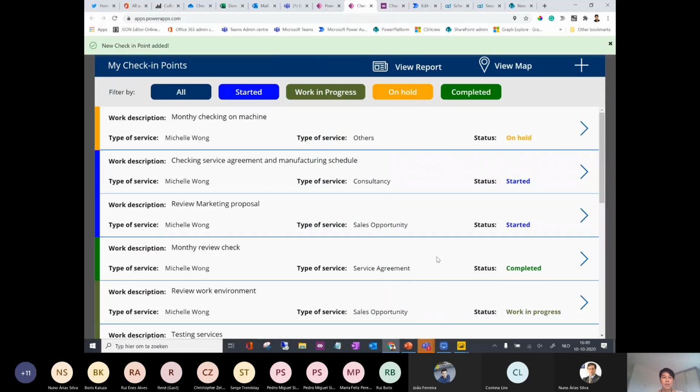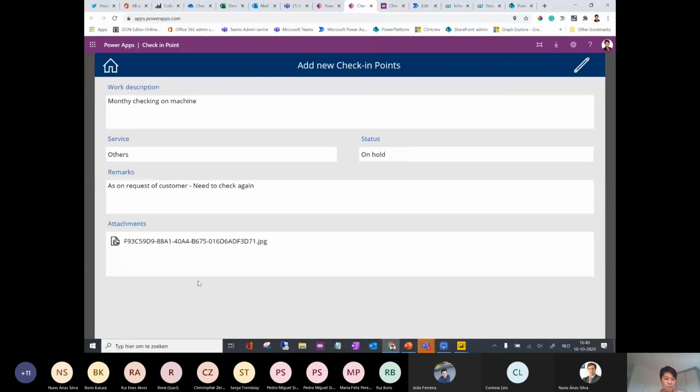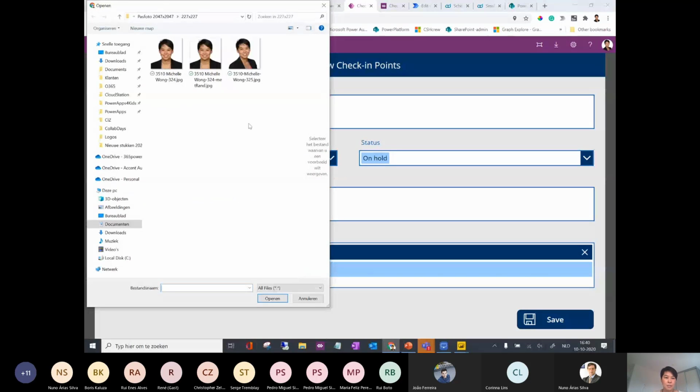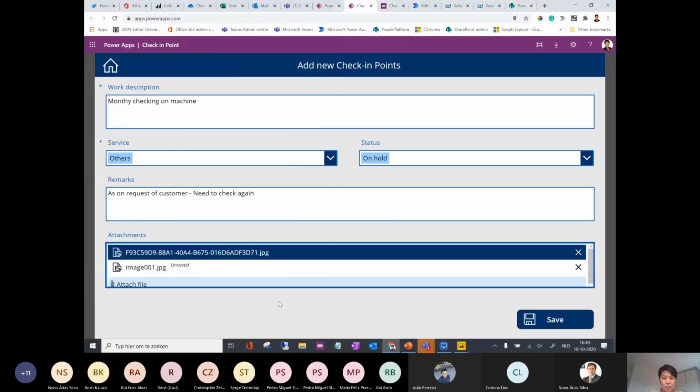If I use this Power App on my mobile phone, then I can also use the camera control. So I can click on attachment, and then I can make a photo. And if I use it on my machine, then I can click on attachment and attach a file from my desktop. So I can grab an image, and then I can attach this to my item.